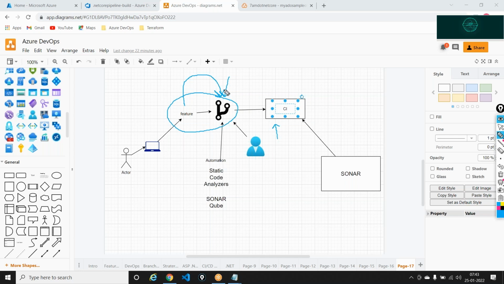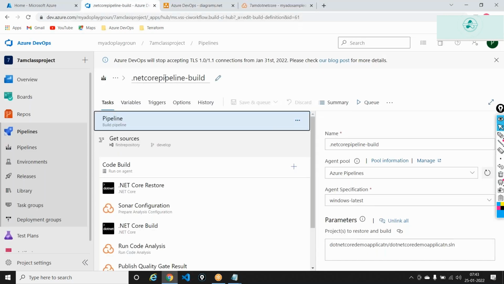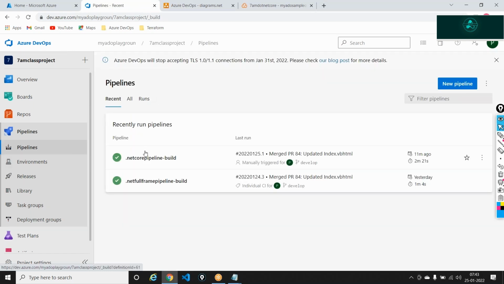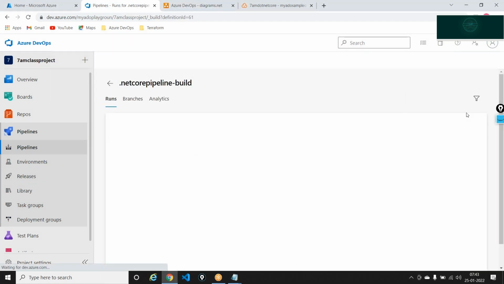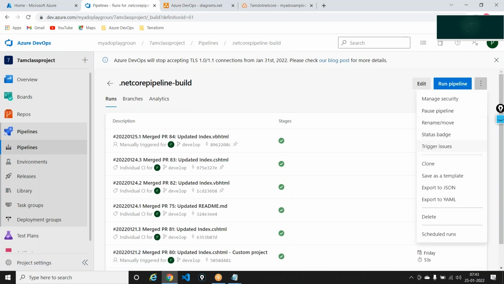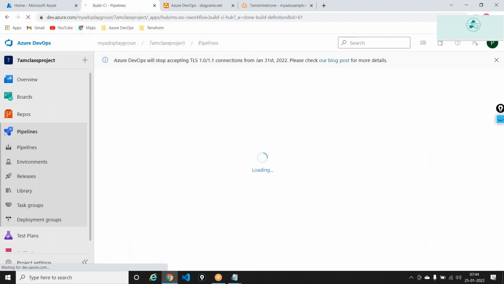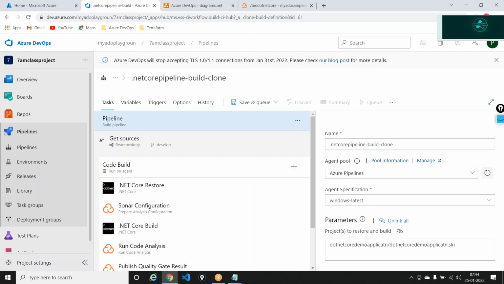With this logic, I'll come down to my pipeline. This is the .NET Core build pipeline that I'm working on. I will make a copy of my pipeline. If I go inside it and click on these three dots, there's something called clone, so I can clone my pipeline here. What's happening right now is that I'm making a copy of the pipeline, and it is now called clone pipeline.